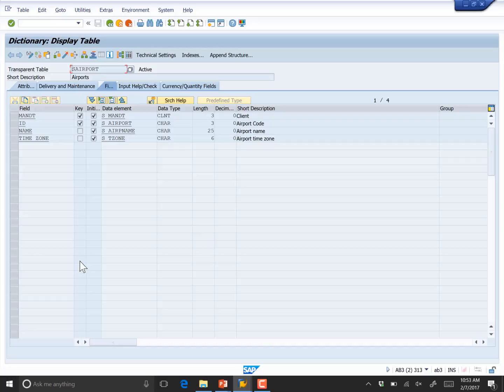And unfortunately, it's hard to tell, particularly on the projection here, but this is S underscore Mont, and S underscore airport, and S underscore airname, and S underscore T-zone. So in other words, the name of this field is ID, and the data type of it is S underscore airport. Then the other information over here is just to very quickly enable me to understand what I'm looking at. S airport is character data type, 3 characters long, obviously has no decimal places associated with it because it's character data, and the semantics of that is that's the airport code.